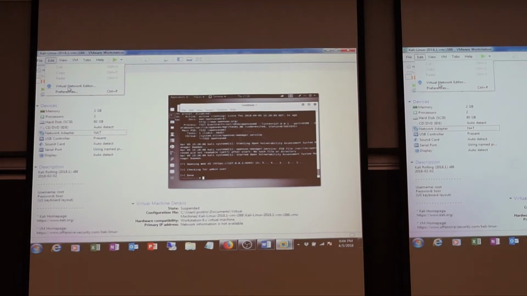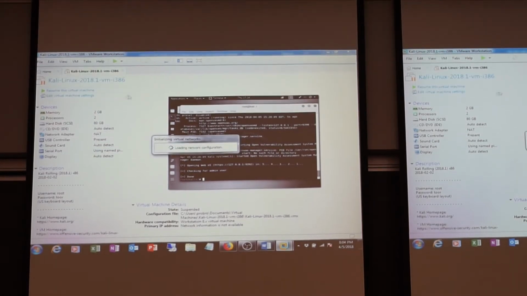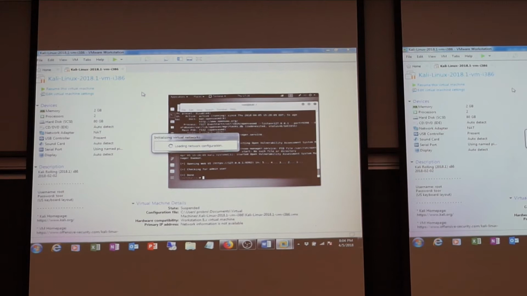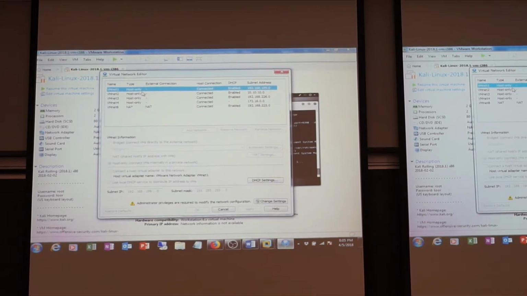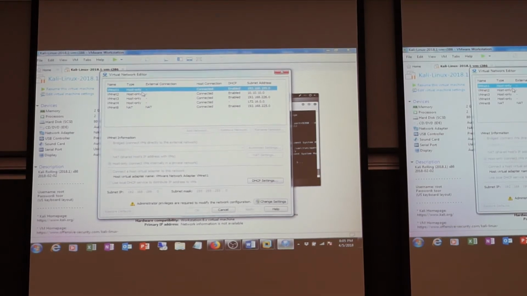Virtual network editor. Okay? You need to make your VMnet1 a specific IP network, so that it matches up with my VMnet1. Why? Great question. Because the Windows target that I'm passing out right now has a static IP on this network.